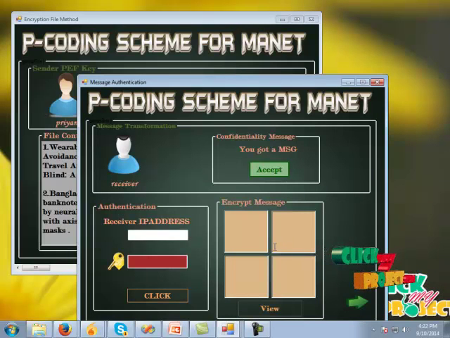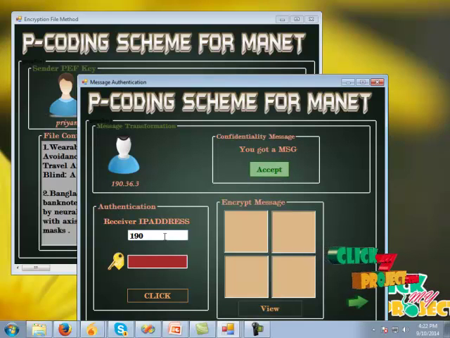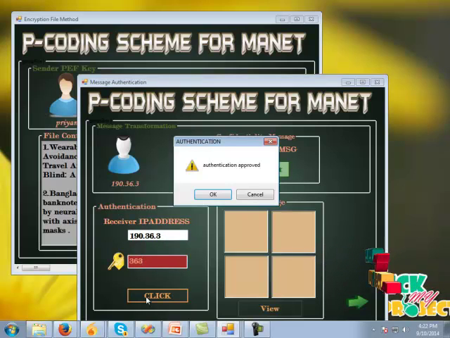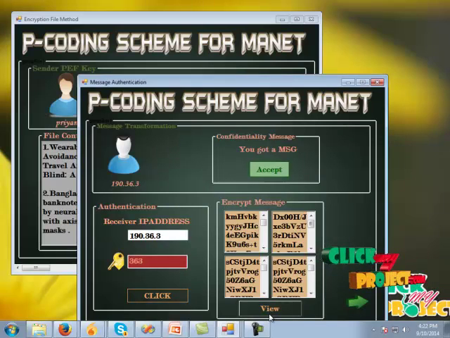Welcome to see how the message is highly confidential by using the security code. The receiver will get an authentication message. Click the Accept button. The receiver has to enter the IP address and the PF key. If the PF key is mismatched with the sender's PF key, then the message will get crashed. Click the View button to see the encrypted file.